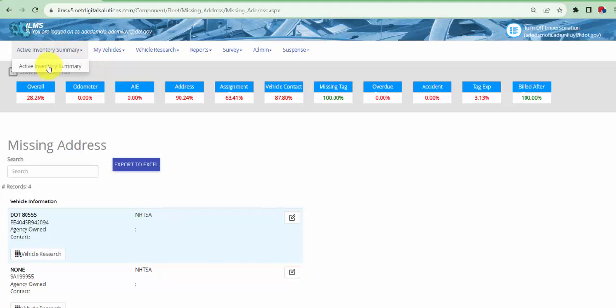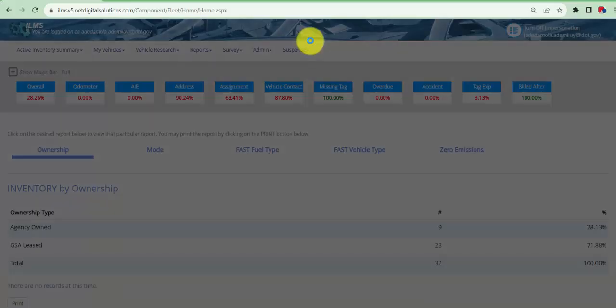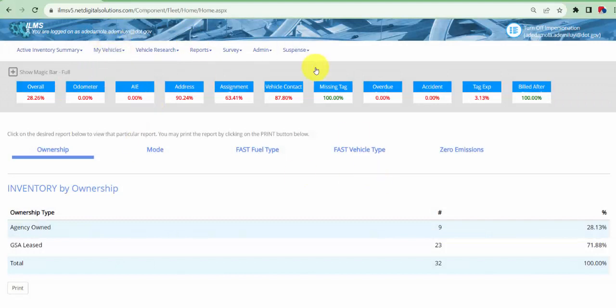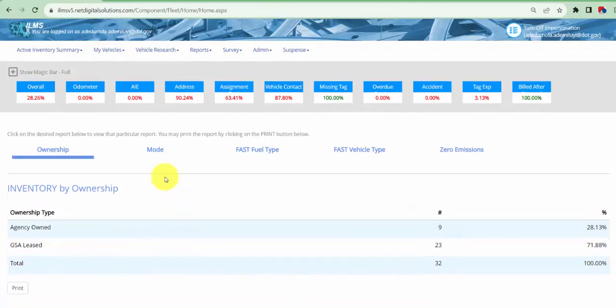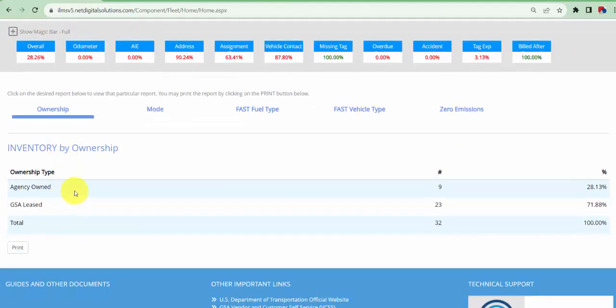Okay, the other parts of the system are going to be these tabs that are up here that you're able to toggle through as you explore ILMS. For the active inventory summary, this is going to be your quick snapshot into your vehicles. So you have agency owned vehicles, GSA leased vehicles, you get that number. This can be critical for people that are submitting reports.